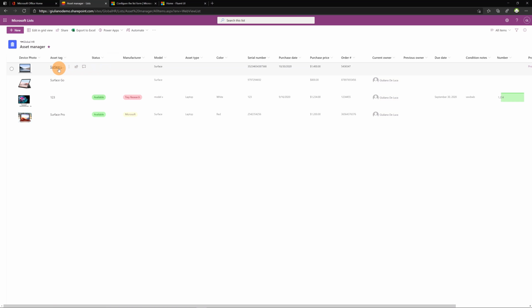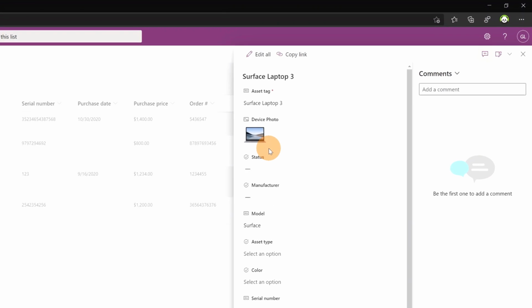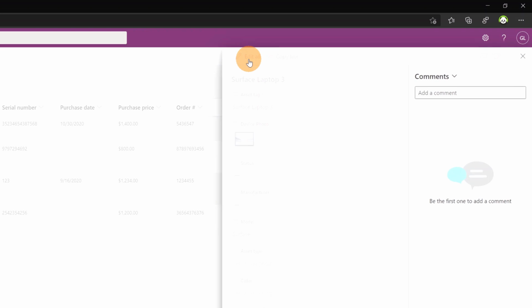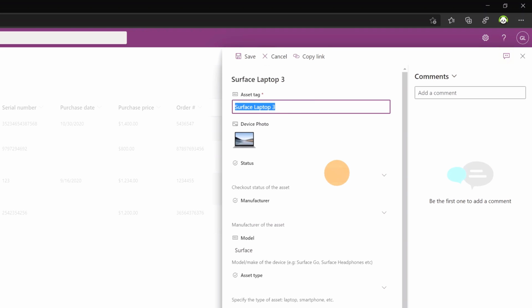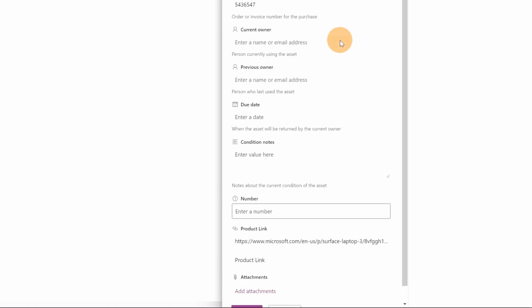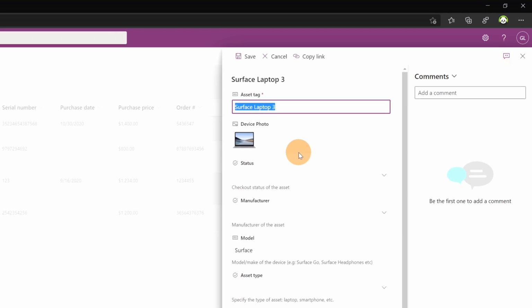Now, if I click on one item, we can see the classic form available here in order to view every detail related to this list item. If I click on edit all, I can edit this field and I can, scrolling down, see all fields available for this list item. Then below I have save and cancel. Now I want to change a little bit the layout of this form. How can I do that?